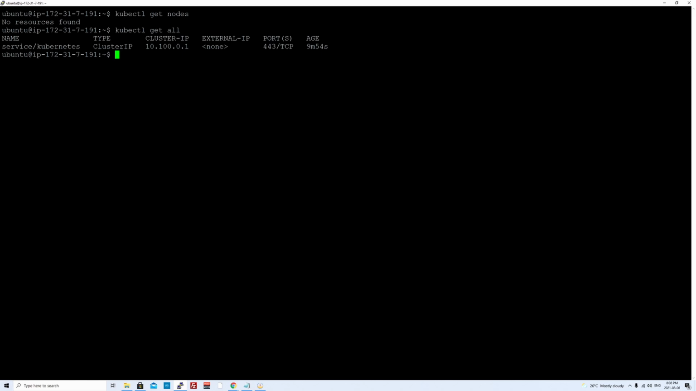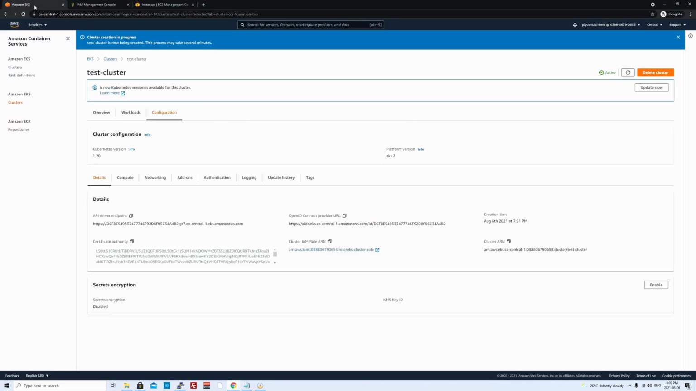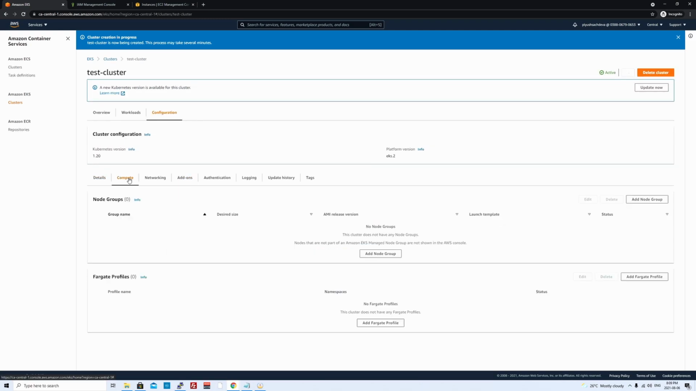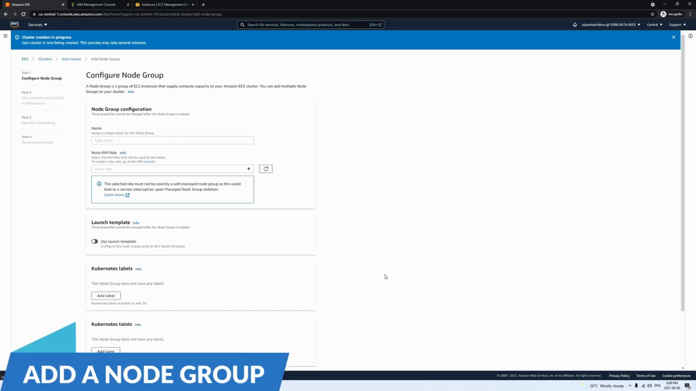So that means our master node has been created successfully. Now let's go ahead and create the worker nodes and associate them with the master node. For that, let's go back to the console. I'll go to the cluster, select the cluster, and go to compute. Over here you see an option, node group. So I'll hit add node group.